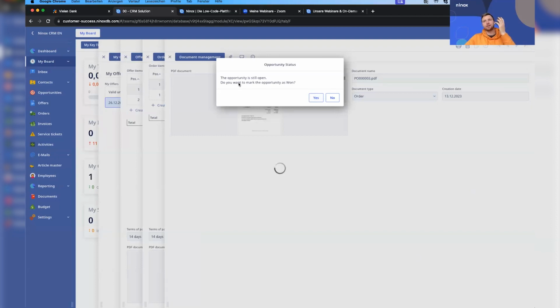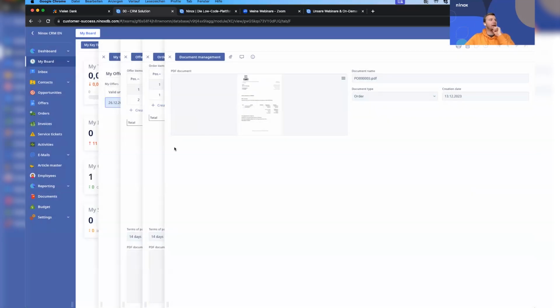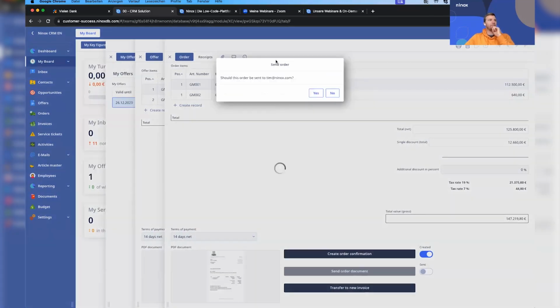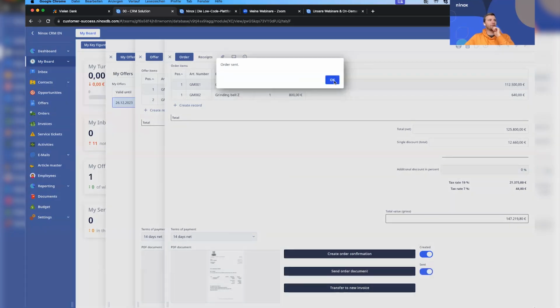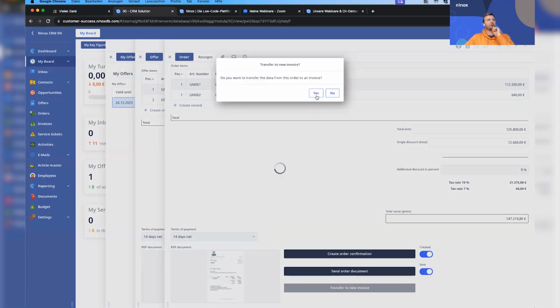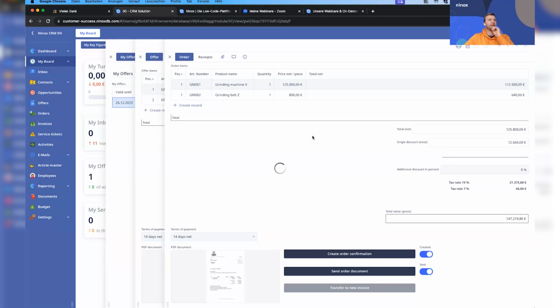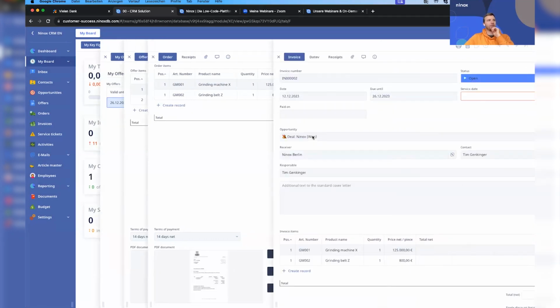In addition to that, there's also a check back for the CRM that the opportunity is open, and the system is now asking me if the opportunity is won. So I'll take yes. And from this point, I can move on. I'll send out the order document, and I'll transfer it finally into an invoice. And also here, the status of the opportunity is checked. Now it's the order to dispatched. I'll say yes, absolutely.